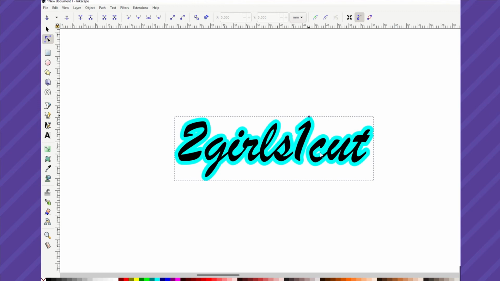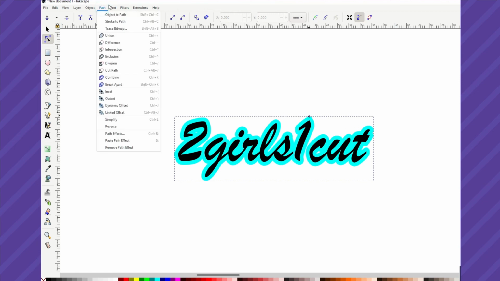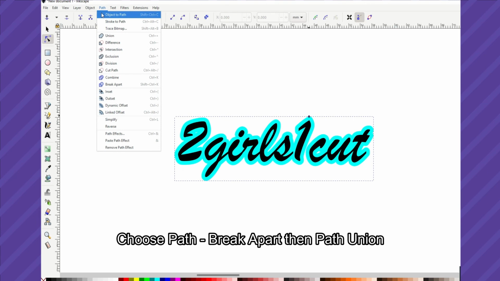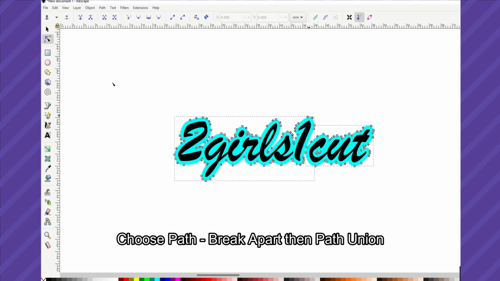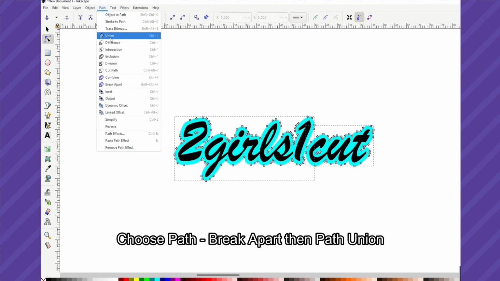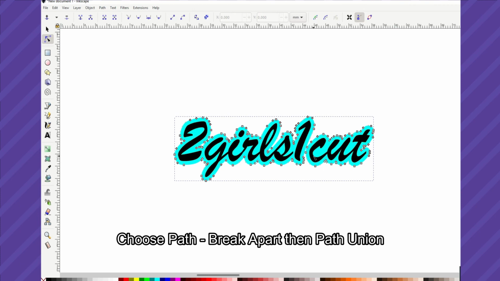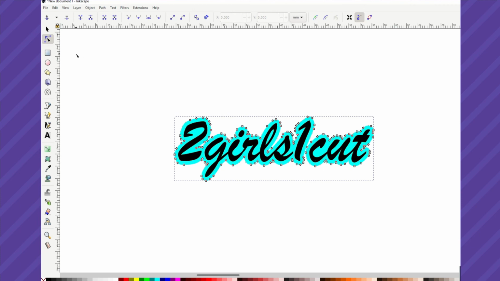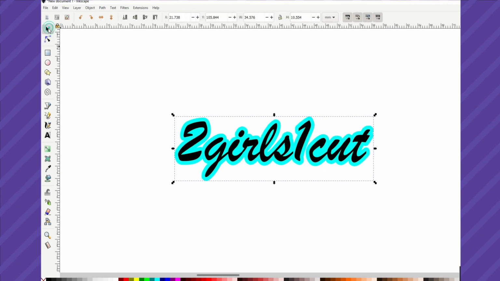If you don't want these little holes in your shadow, like if you're going to be cutting vinyl, I really don't like the holes there. What we're going to do is, with that shadow still selected, we're going to go to path. And then from path, you're going to use break apart. And then just choose union and you'll see that those gaps are filled in. Alright, so that is how you are going to make your shadow.